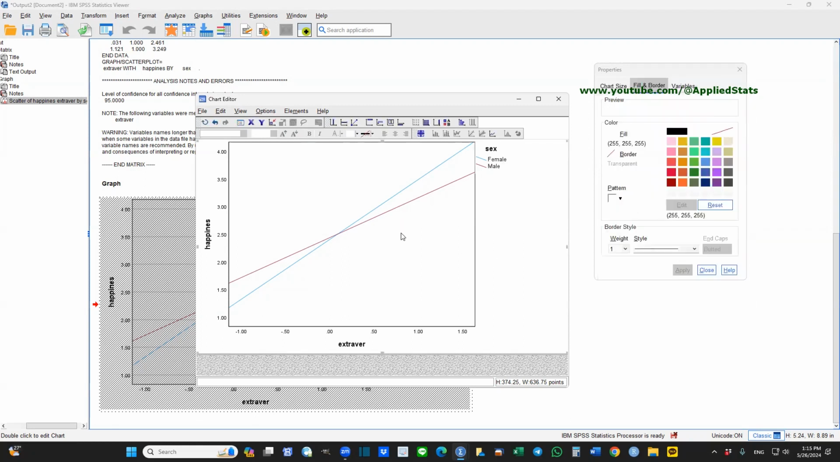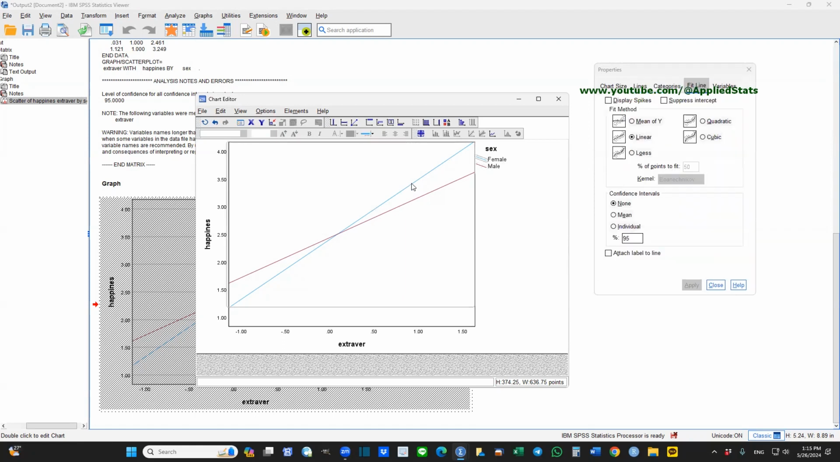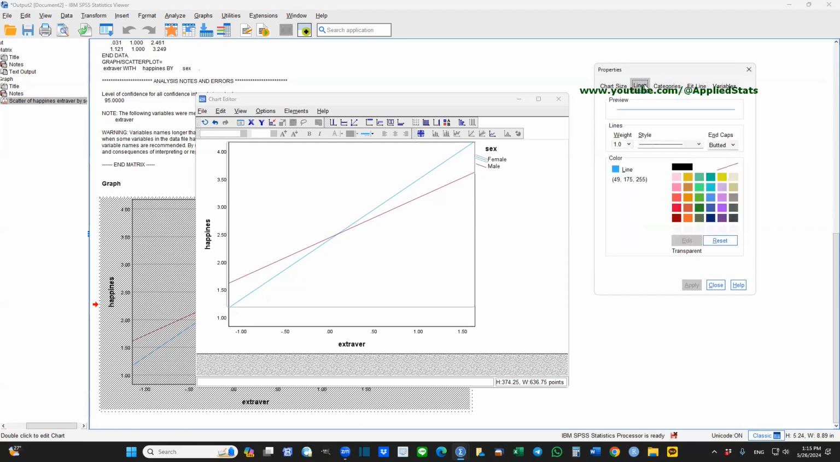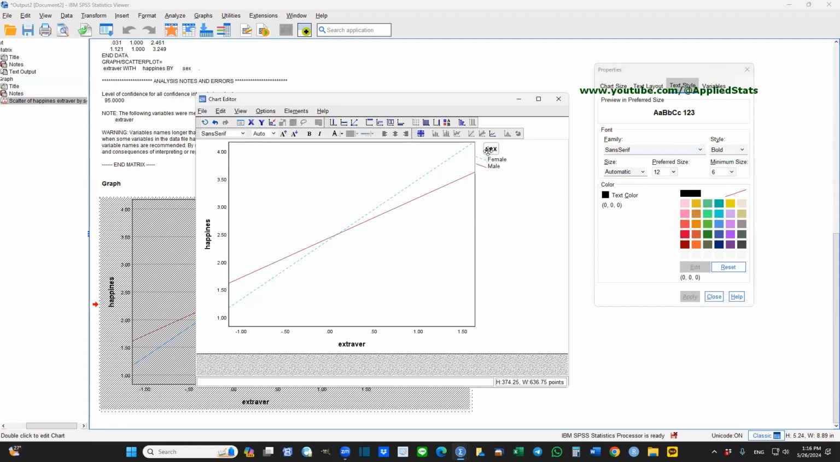But also you can add a pattern to these lines. For example, if you click on these lines, maybe two times, now the blue line is selected. And here I choose line and choose a pattern, maybe this pattern. You can even change the color if you want. So if you apply, then we have a pattern here. You can do the same thing for this line as well. And you can also change this label in any way you want.